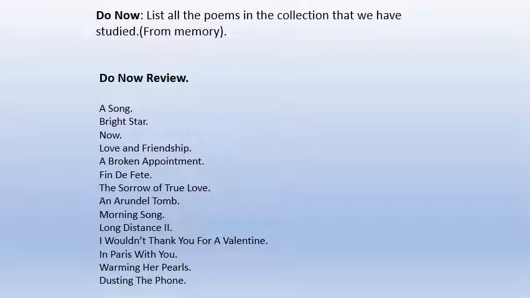Now, the first thing you're all going to do is list all the poems in the collection that we have studied from memory. And then when you've done it from memory, if you haven't got all 15, go and look them up in your book, or look at my list here and add to it. But see how many you can do from memory.